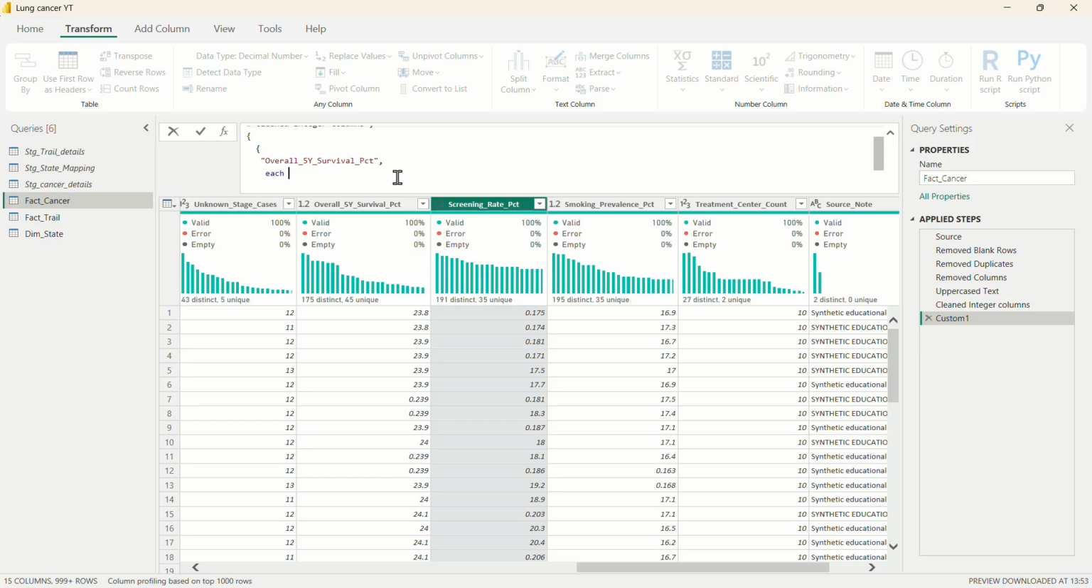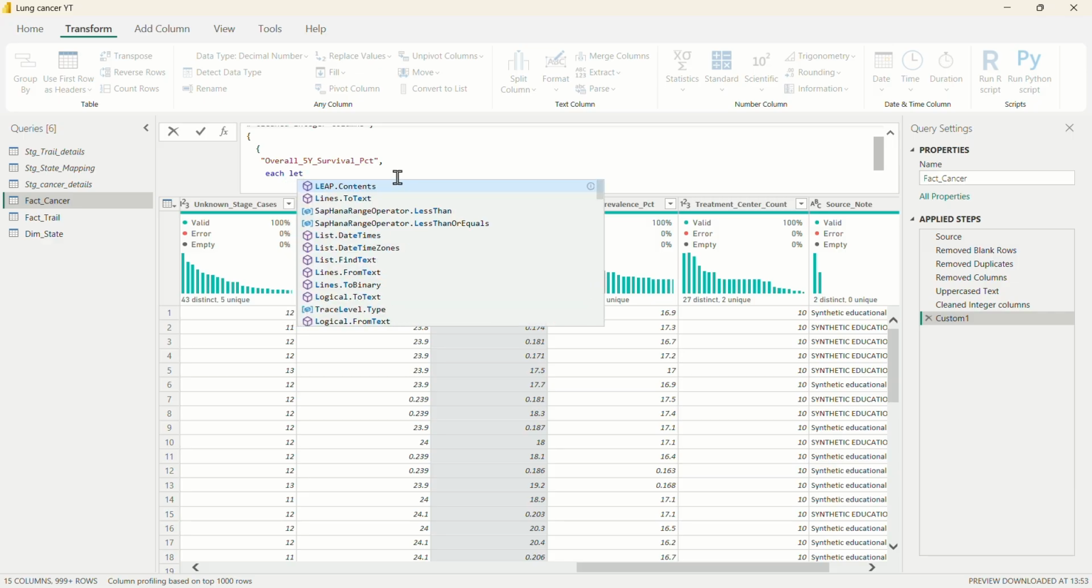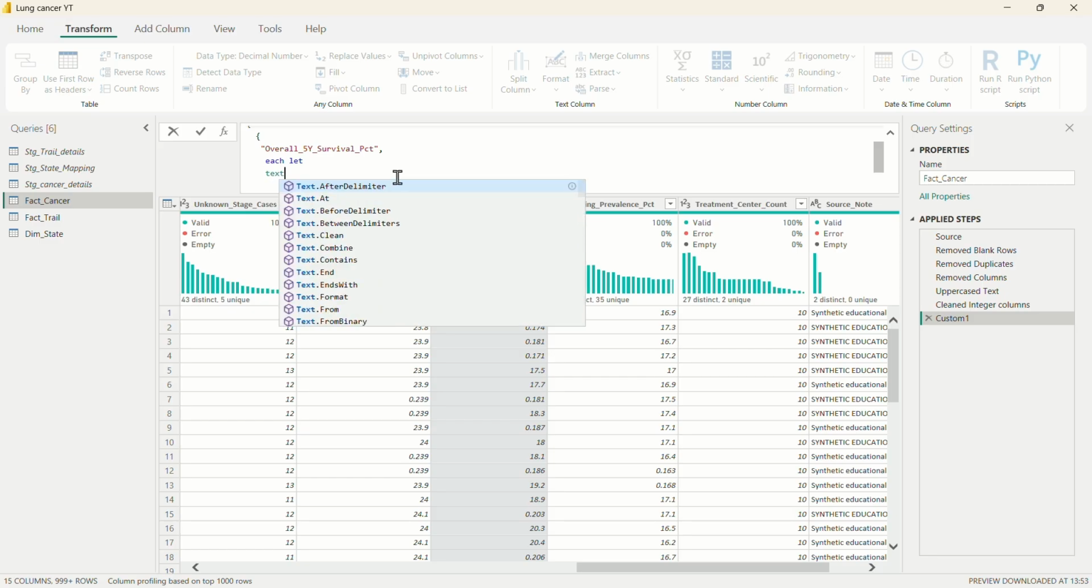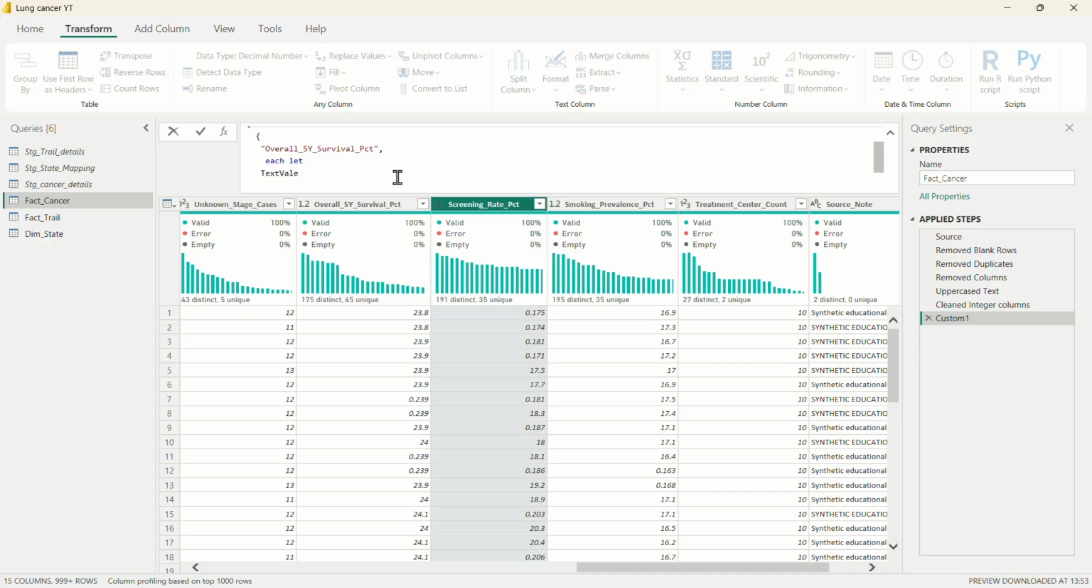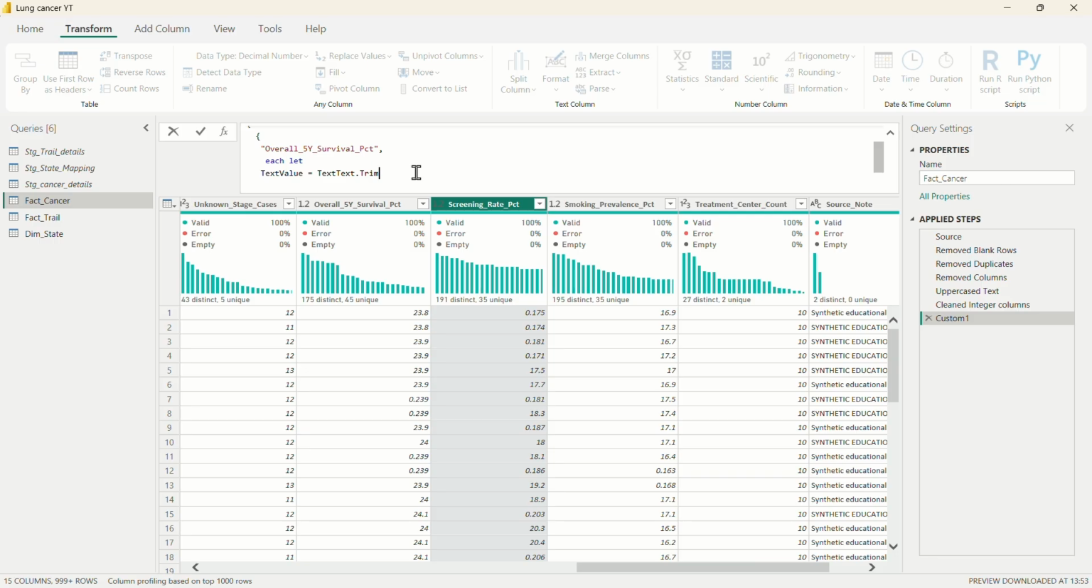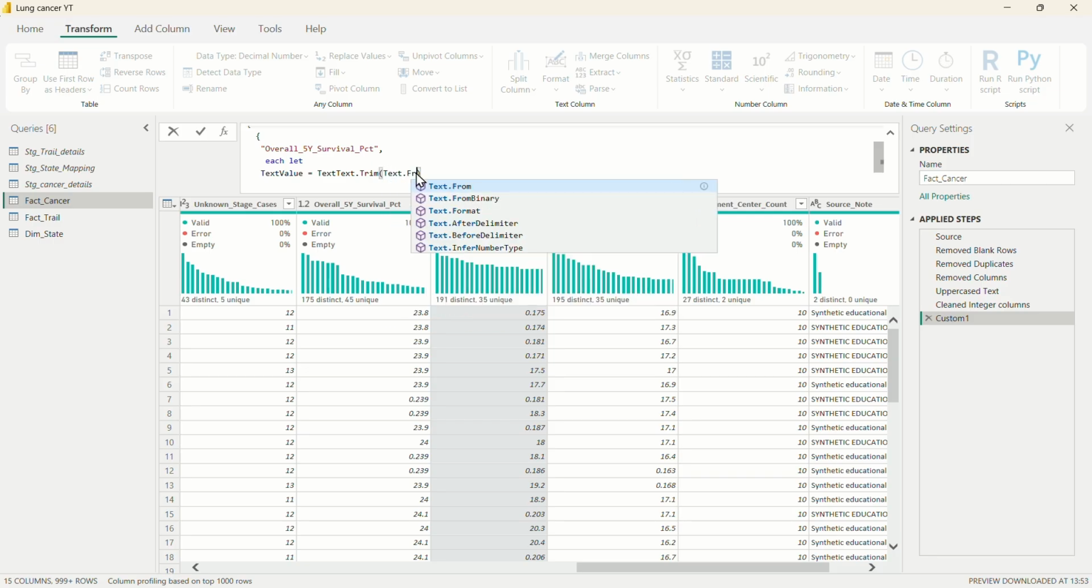each. This is the function that we use, and we will use let here. We will say each let. Then we need text value. We'll use a function called text value is equal to, we'll say Text.Trim. Here you can see this is the function, Text.Trim. Where do we want to trim the text from? So we'll use Text.From.